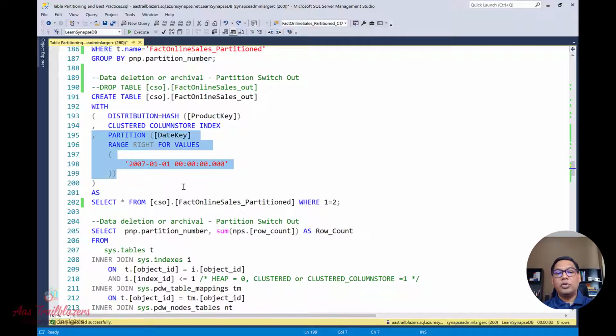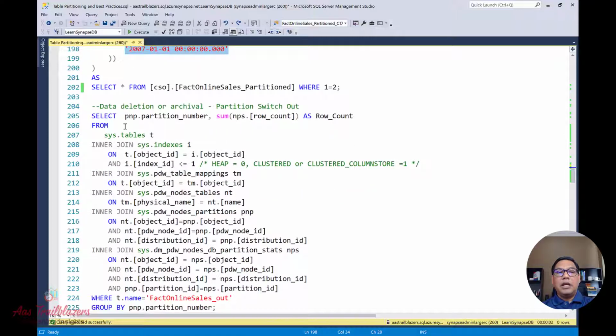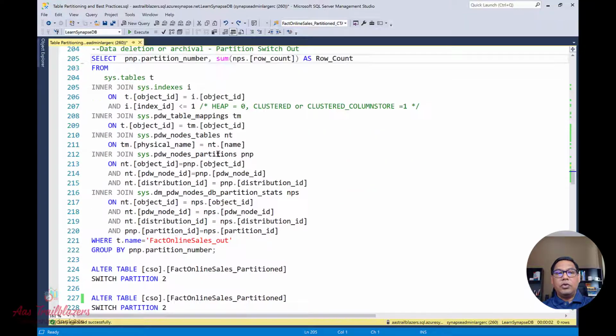However, for switching in the partition, there is a strict criterion where we have to have the same partitioning boundary defined. For deleting, it's fine to switch out to a table which is non-partitioned. So our empty table is created. Now if we go back and look at the definition for this empty table, because we have only one boundary point defined over here, we will see two partitions for this table.